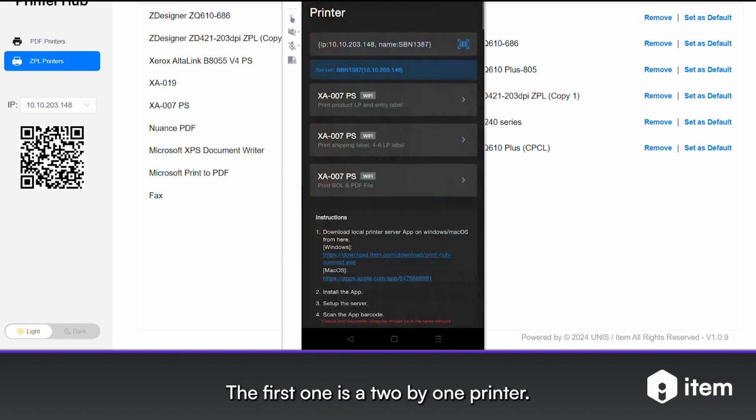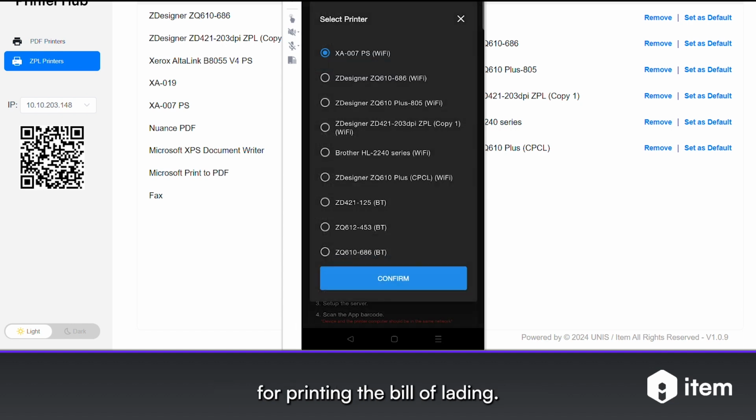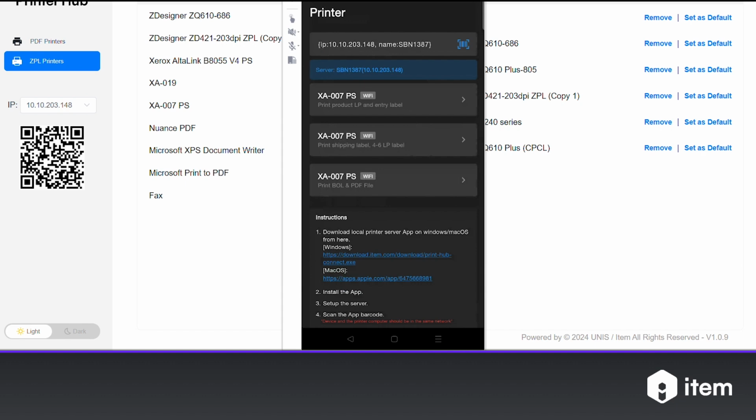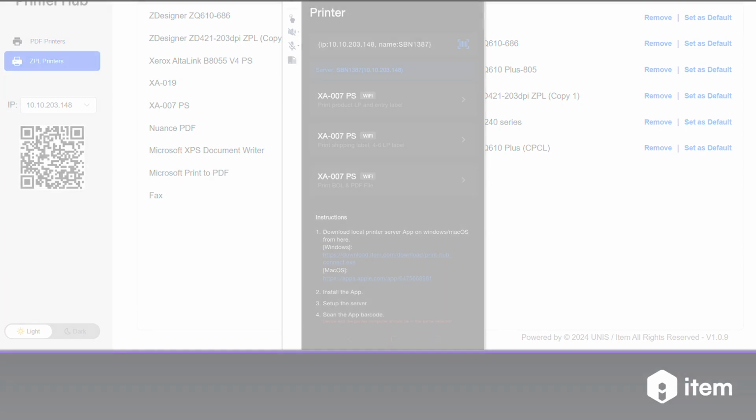The first one is a 2x1 printer, the second one is a 4x6 printer, and the last one is the one for printing the bill of lading. Once you select all of them, you can start printing from the app.